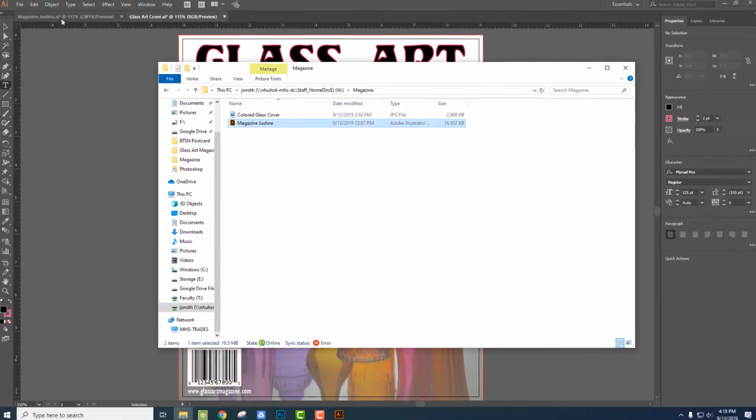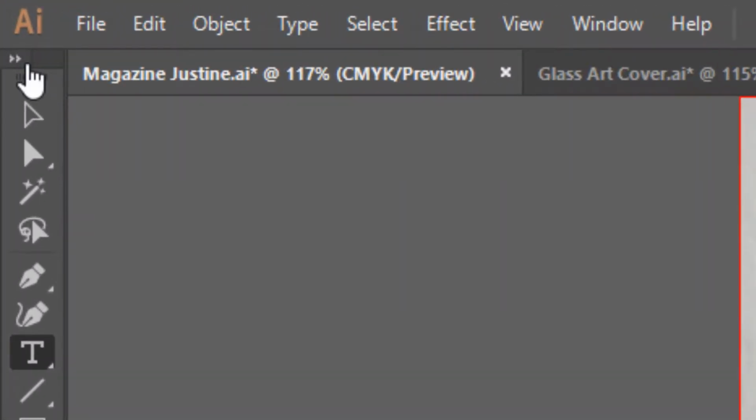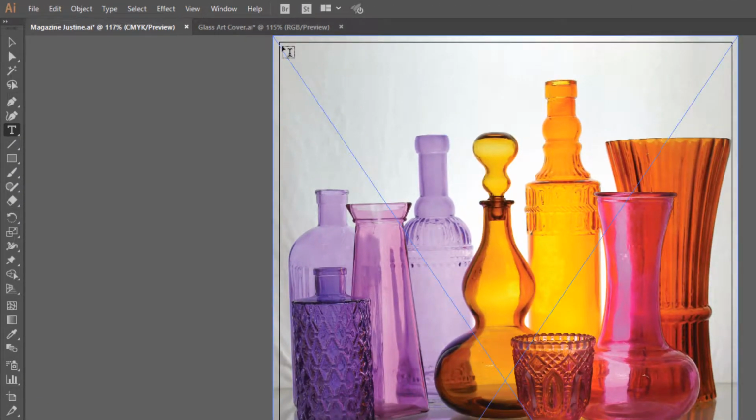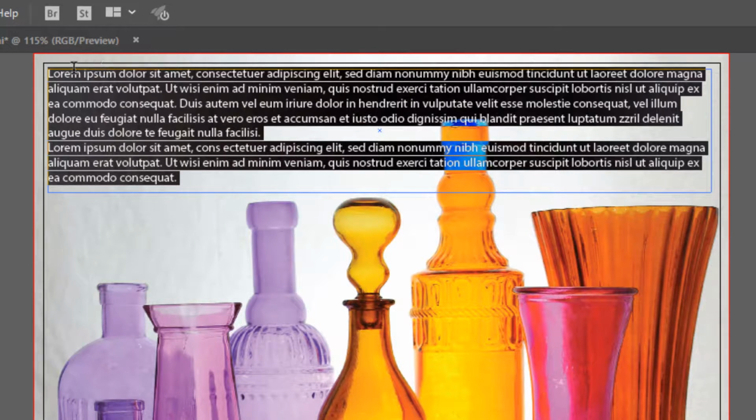I've already done that and I have it open right here. The next thing that I'm going to do is look for the toolbox and choose this T, which is the type tool. I will click and drag a box in the area where I would like for my text to go. And you notice that I clicked and dragged a little lower than the black line because I have to be inside of that black line because I don't want my text to get cut off by the margins.